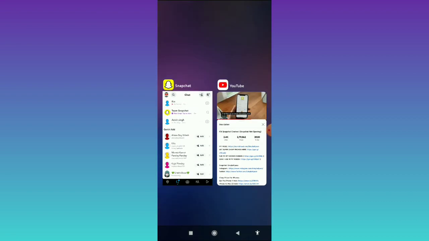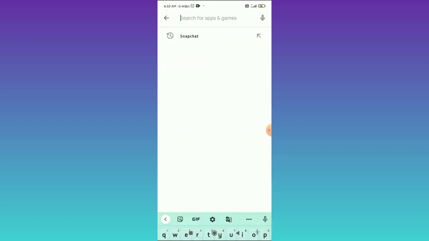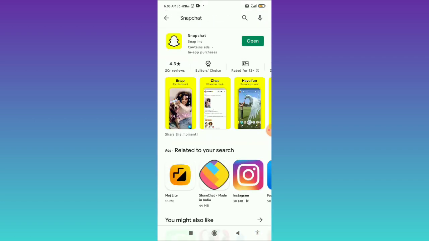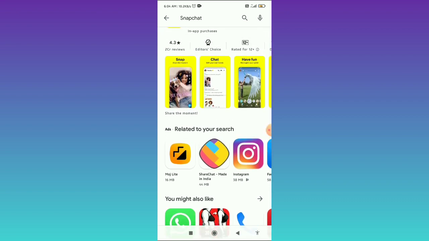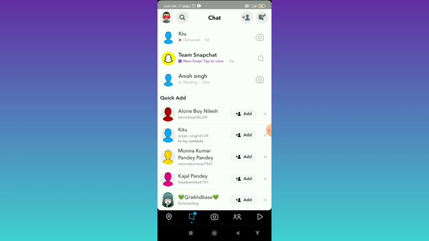For the third one, what you can do is, on Android and iOS, go to the Play Store or App Store, and here you can search for Snapchat like this. If you see the update option, then click on update and update your Snapchat app. When you update your Snapchat app, you have to go back to your Snapchat app like this and see if Snapchat is not opening.